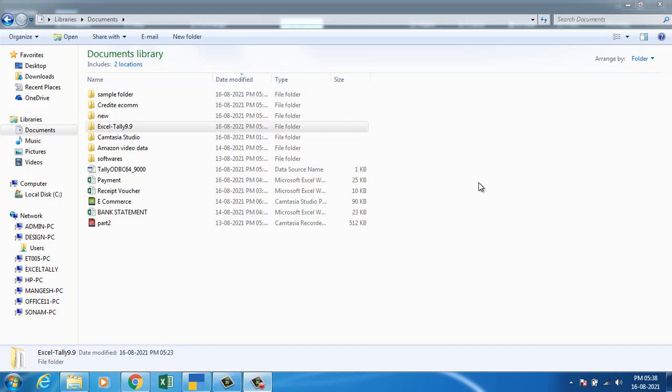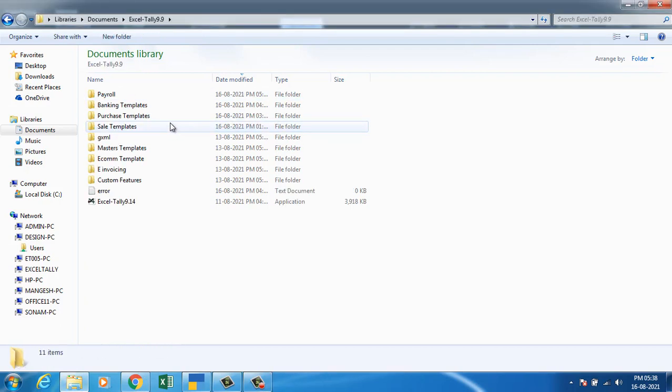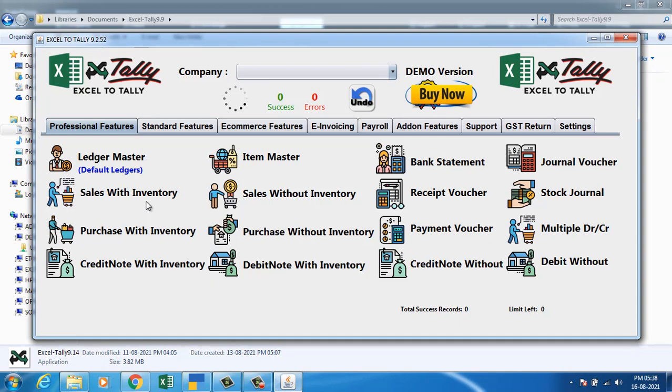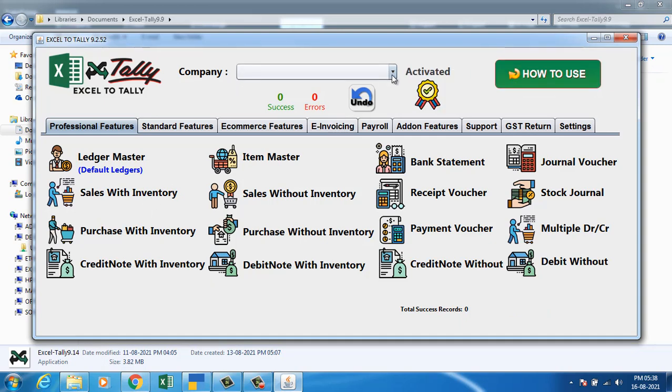Hello everyone. In today's session, we are importing payroll data in Tally with the help of Excel Tally softwares. So we have a software here with us. First, open this folder. In this folder, you will get an application file. Open this application file. This application file fetches your company in a company list. From this list, we'll select the company, Excel Tally softwares.